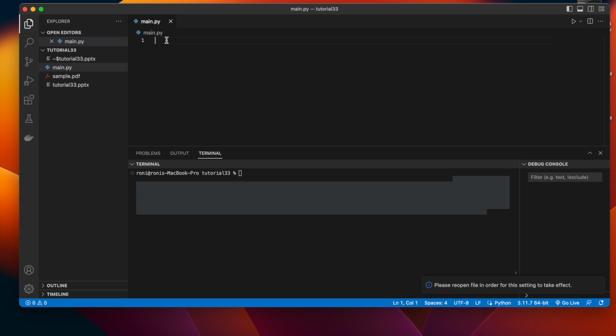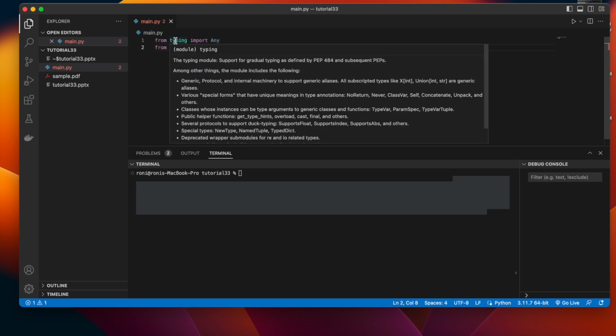First thing, we'll import a library called unstructured, which will help us load the PDF. So, from typing import Any. This is going to be a little bit of a lengthy tutorial, so I'll try to do it very fast. For model validation, I'll just import pydantic.